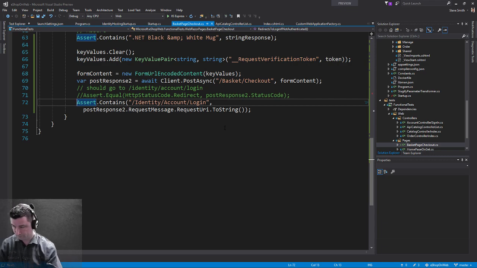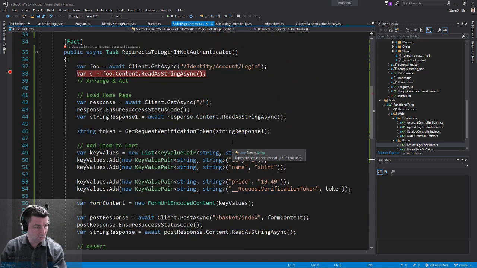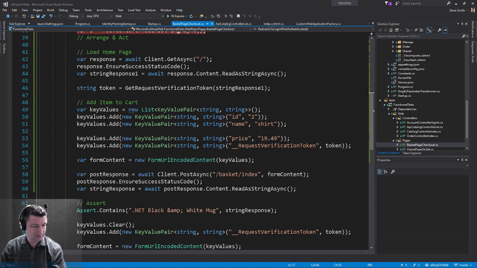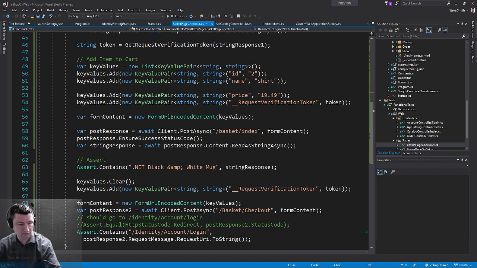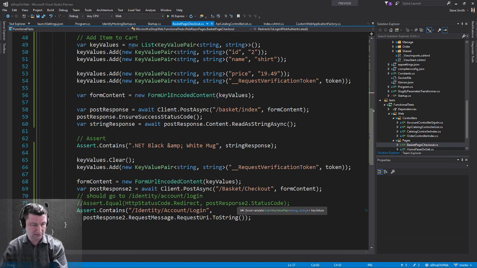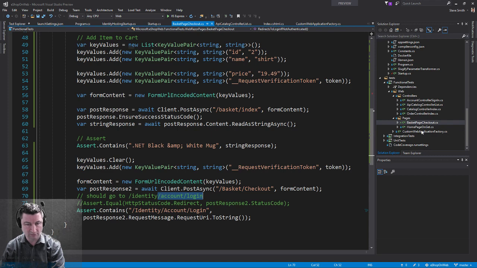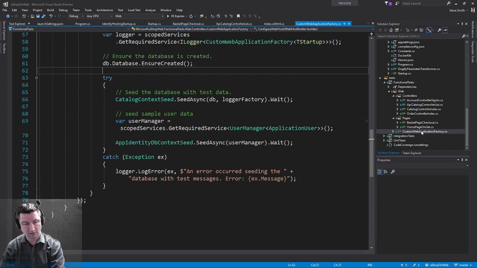All right. So the question is, why does my system, when I say go check out, its identity authentication does not go to slash identity account login, it goes to account login, and it totally forgets the fact that it's using an area? It has to be something to do with how I configure it, I think.